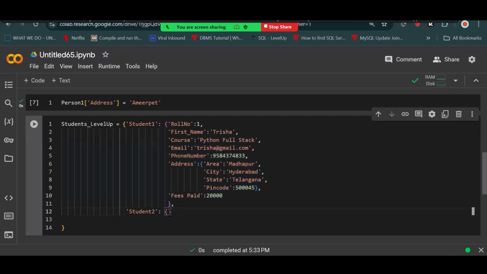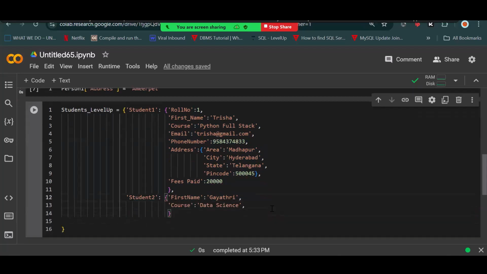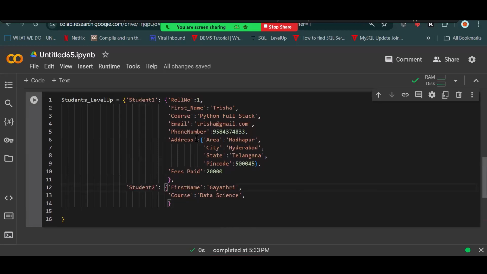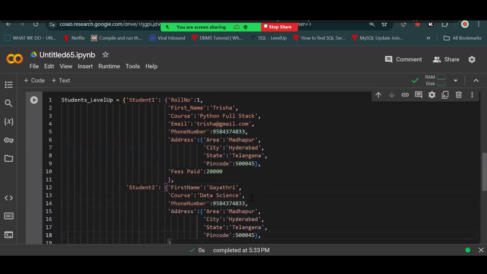So I'll create first name, and her course. It is not mandatory that whatever columns you used, you have to use here. If I don't want to use any of the columns, say I don't care about email ID, I will take only phone number and address. So you can just write all that here also.